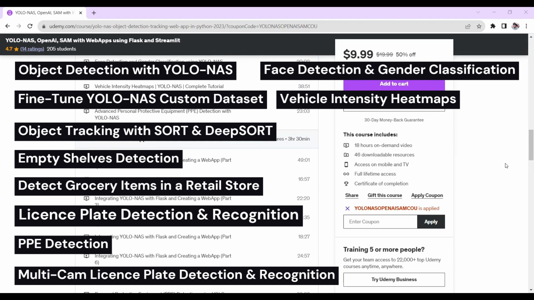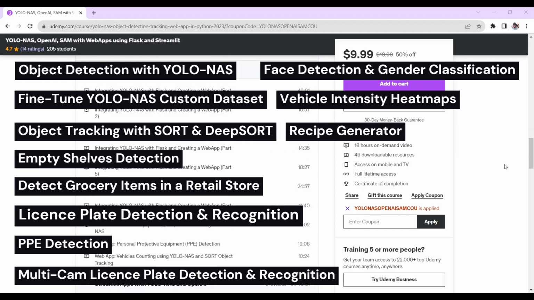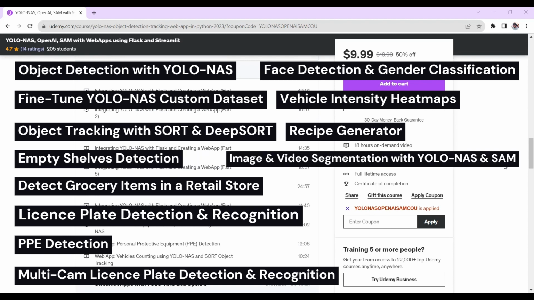We will also be creating a Streamlit app using YOLO-NAS and OpenAI to generate recipes. Furthermore, we will also see how we can do image and video segmentation using YOLO-NAS and Segment Anything model. The YOLO-NAS model does not come with object segmentation, so we will be integrating YOLO-NAS with the Segment Anything model. Segment Anything model is the benchmark for object segmentation, and it was released a few months back. So we'll be combining YOLO-NAS and Segment Anything model to do object detection and segmentation in this course.